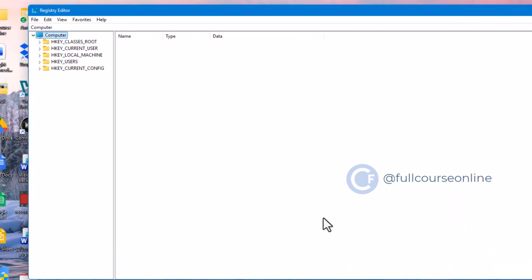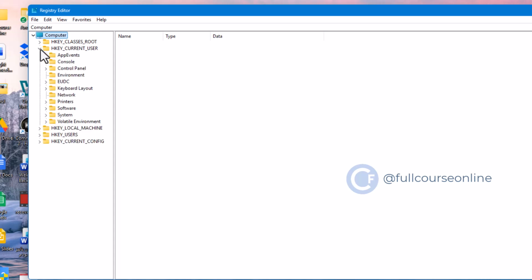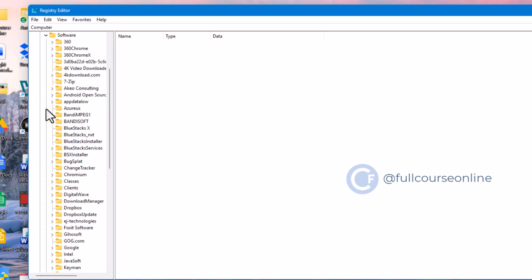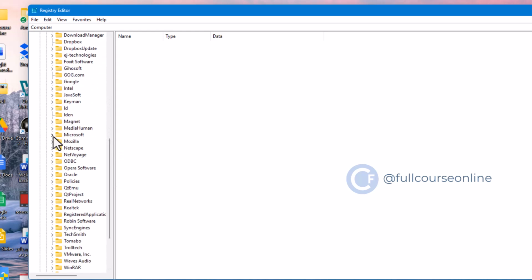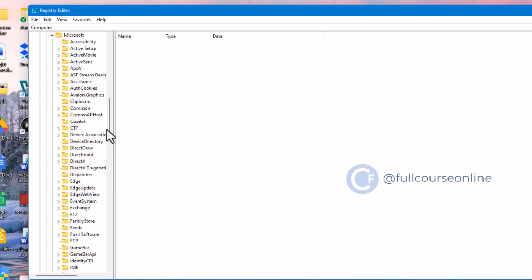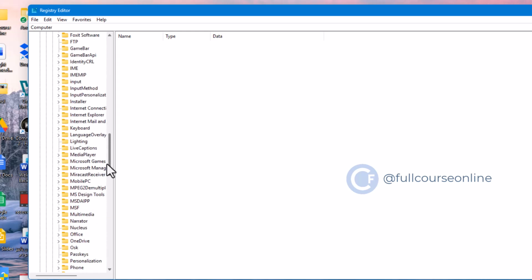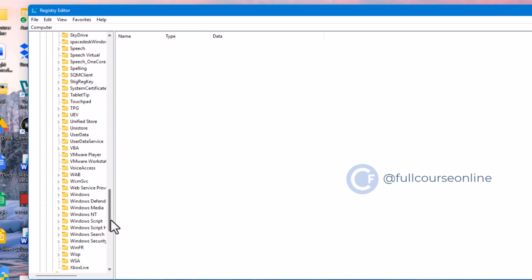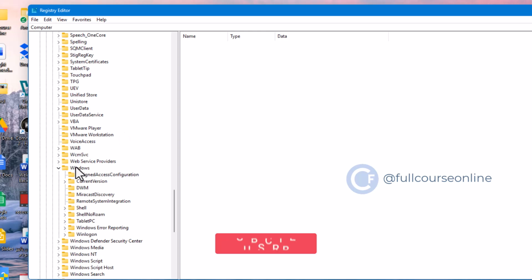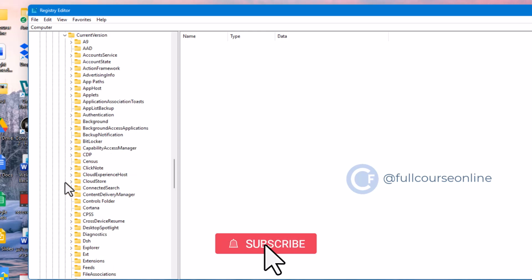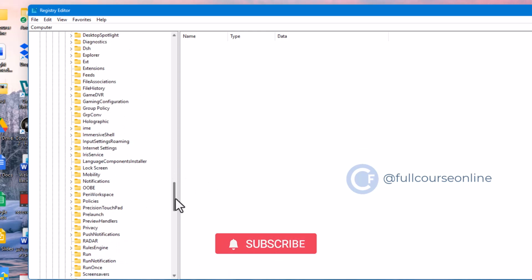Now, in the left panel, carefully navigate to the following path. HKEY_CURRENT_USER. Then Software. Then Microsoft. Then Windows. Then CurrentVersion. Then Explorer.